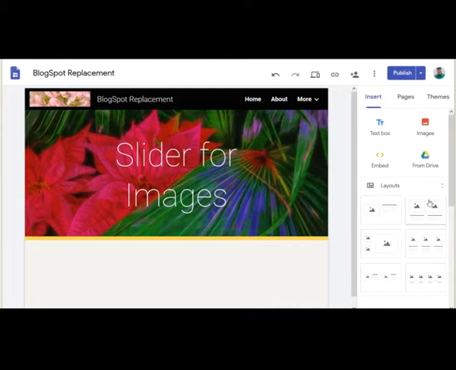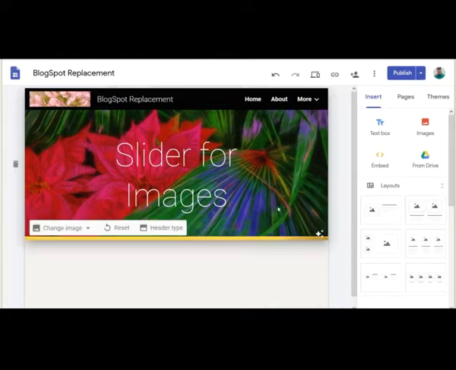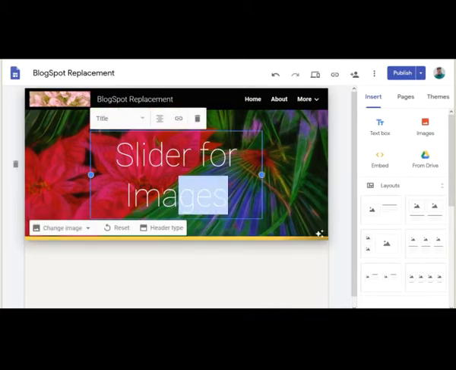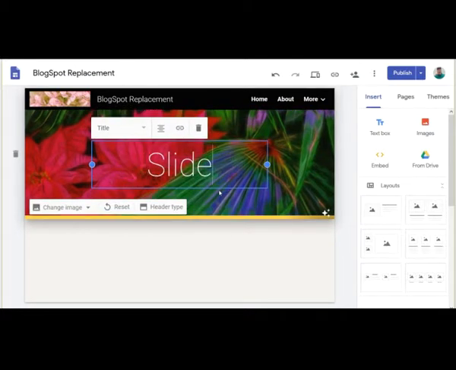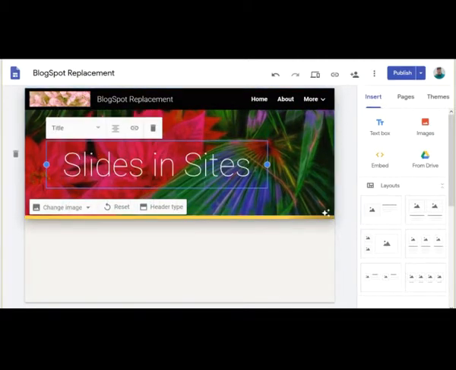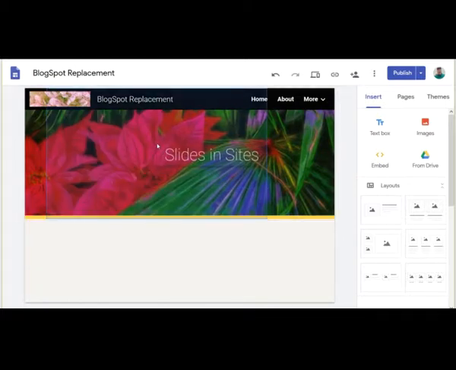Okay, so what do we do? What we do is we change our purpose, and we're going to do slides in sites. So we're going to change this. Slides in sites. Okay, we're going to widen this out. So this is, let's see, can I drag this? I hope I can drag this. There's no, oh yes I can, good.